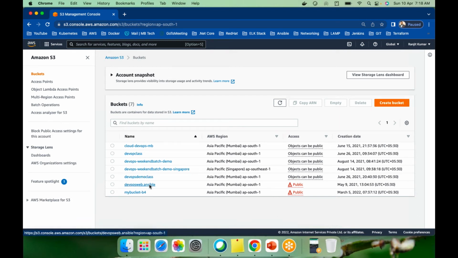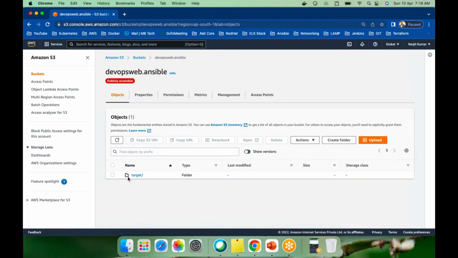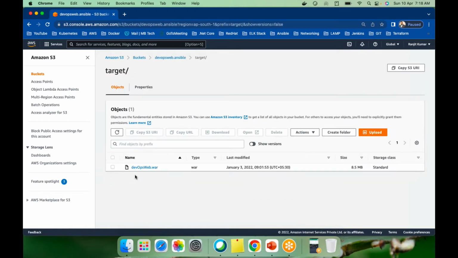Already I have a bucket which I have made public. I'm not going to create a bucket and give accesses, because you already know that. If you forget or have not practiced, I would suggest going to the previous videos and seeing how it was created and how the accesses were provided. I already have a bucket called devops web.ansible. If I go in here, you can see one folder is available, and in this folder a war file was deployed in January 2020.